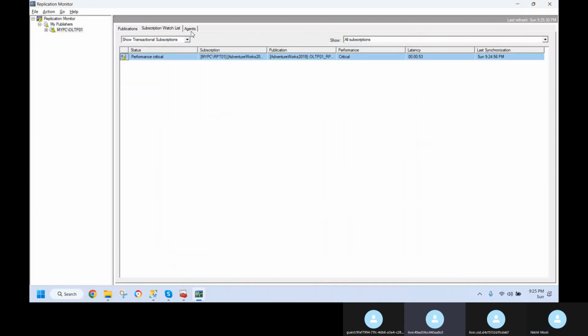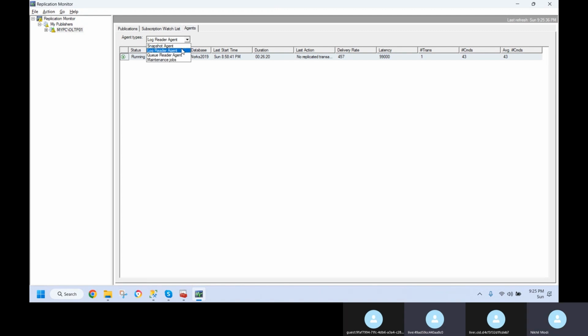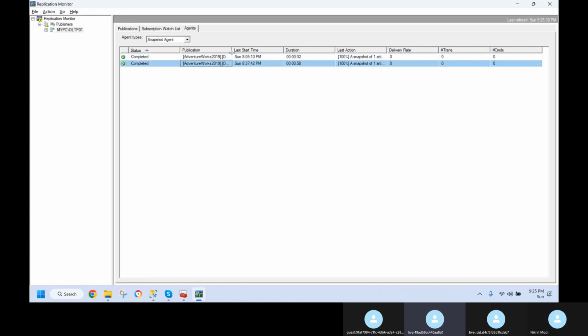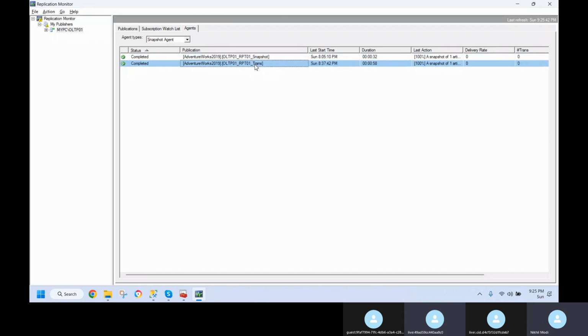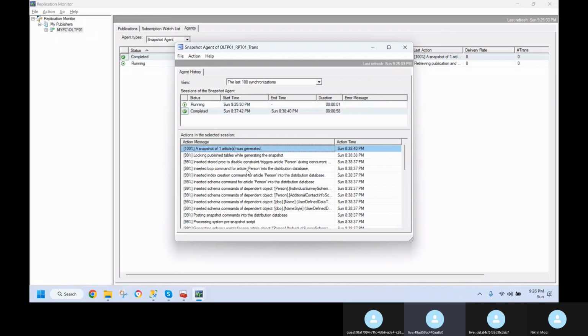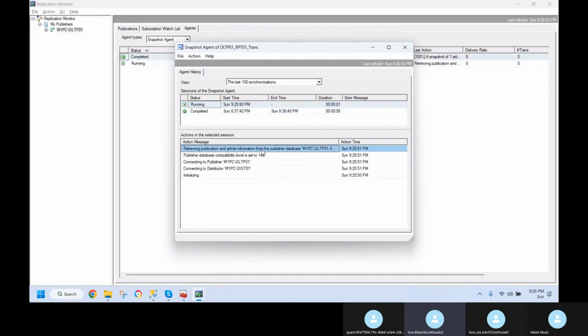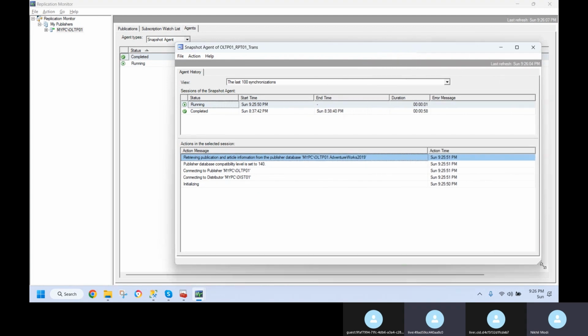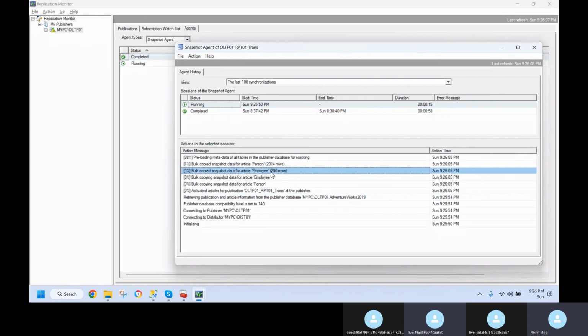What you do is go here, snapshot. I'll tell you the problem with this. When you create a snapshot, here what happens is that snapshot of two articles are generated. When you generate this, you will generate a snapshot of two tables, person and employee both.